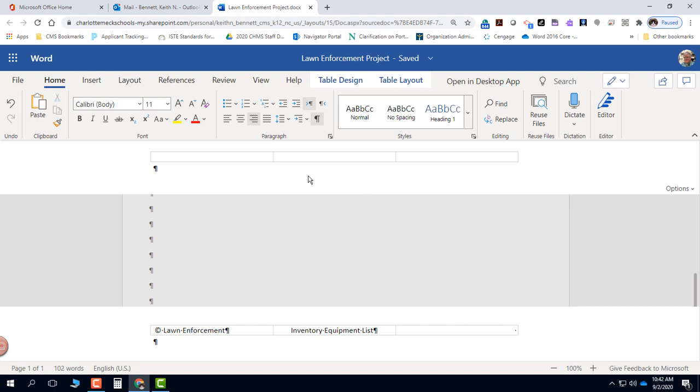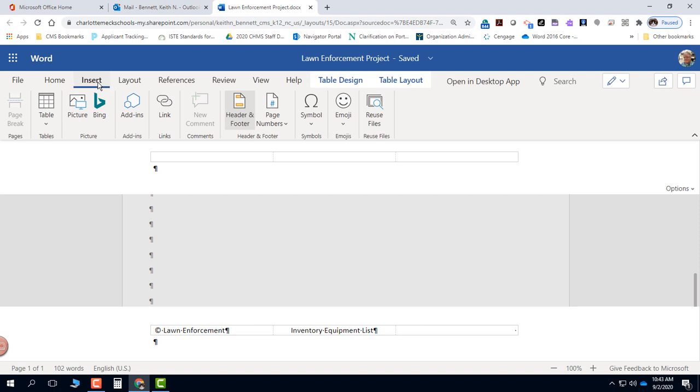Now, the next thing that I want to do, and again, the desktop version will do what I want to do. I don't know if the online version will do it, but we're going to find out. We want to see if we can insert a date that will always update on this document. So I want to click the insert button, and I'm going to be honest with you, I don't think that the online version is going to be able to do this.